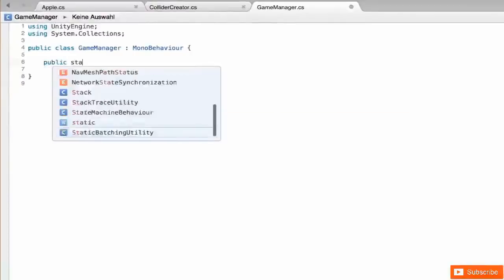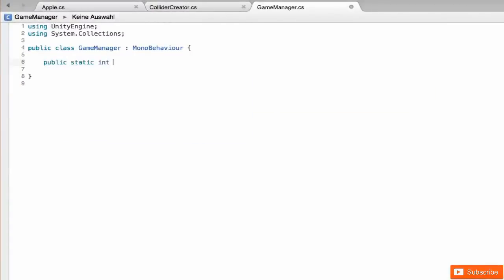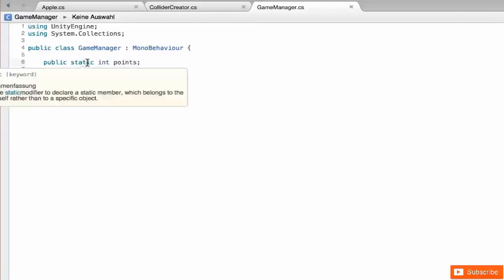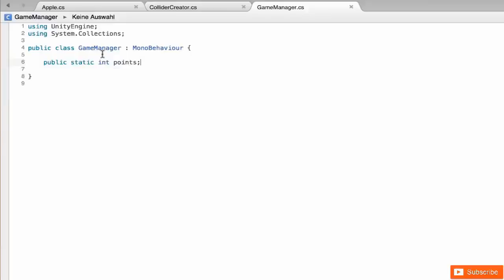So public static int, let's say points. So what is a static value? A static value is a value that doesn't need a reference for an object to get accessed. So what it means in practical terms is that we can just access the class name, which is Game Manager, and then we already have a value for this attribute, which gets shared between all the instances of the Game Manager. So it's basically one value for all of the different instances that might exist, in case there's no instance that's required to access this attribute.